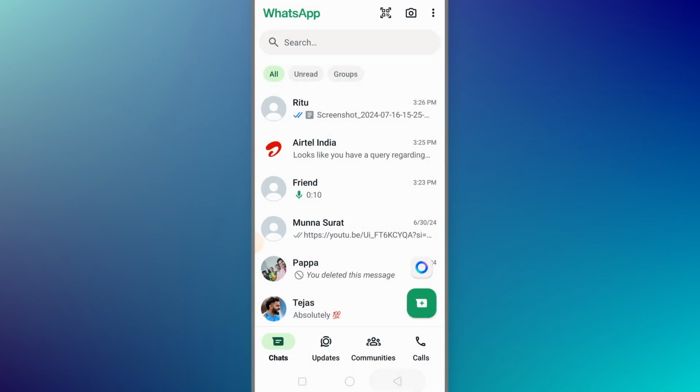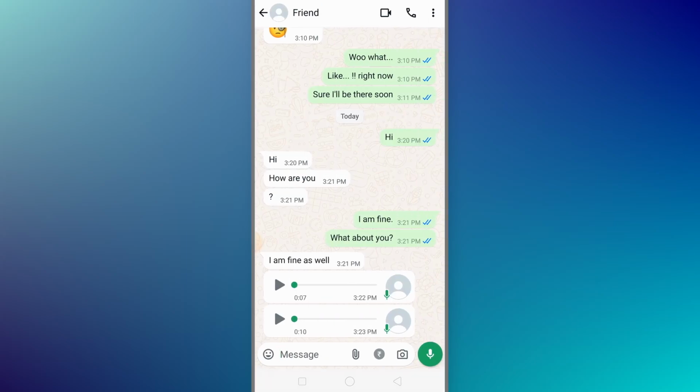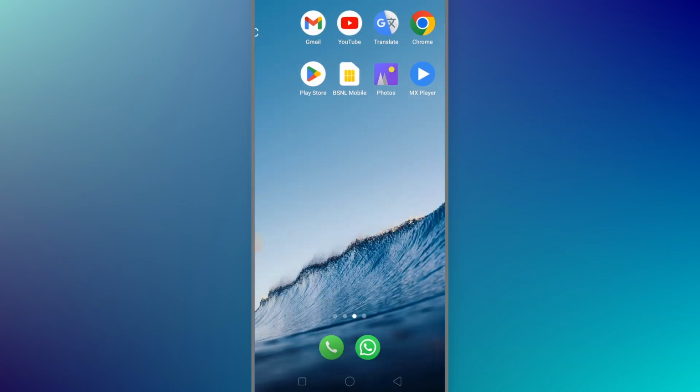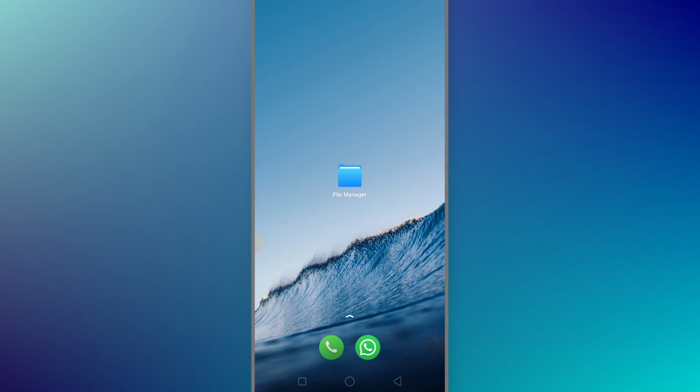Now go back and open your chat in your mobile and download voice messages from here, and then they will be downloaded in your mobile. Now to find your voice messages, go back to your home screen and find file manager in your mobile. This is my file manager.